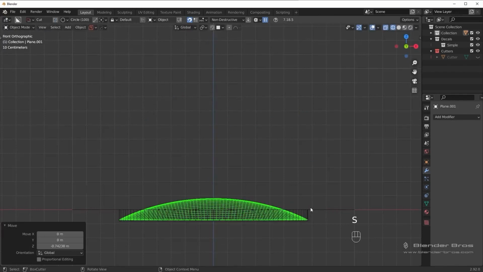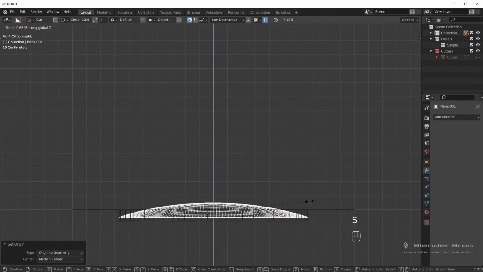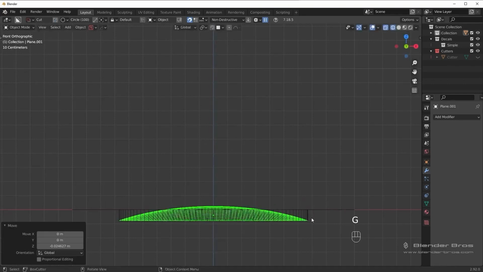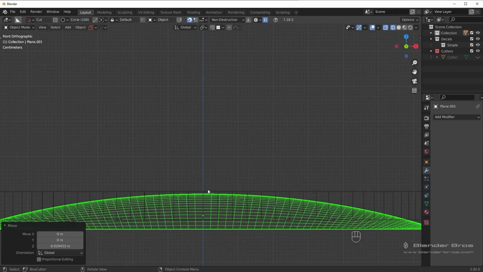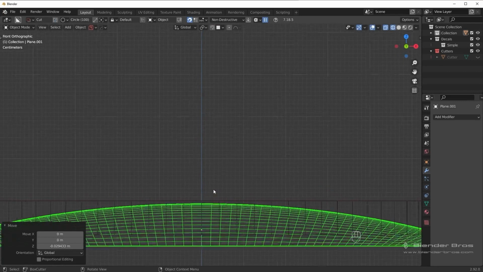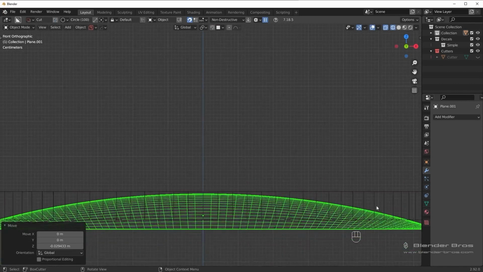We could even scale this. Let's right click to set the origin to the geometry. Scale this a bit on the Z and try to tuck it in. And as you can see, we might need to move this down below the surface. If it's above the baking surface, it will not bake properly. So make sure it's below that world origin point.